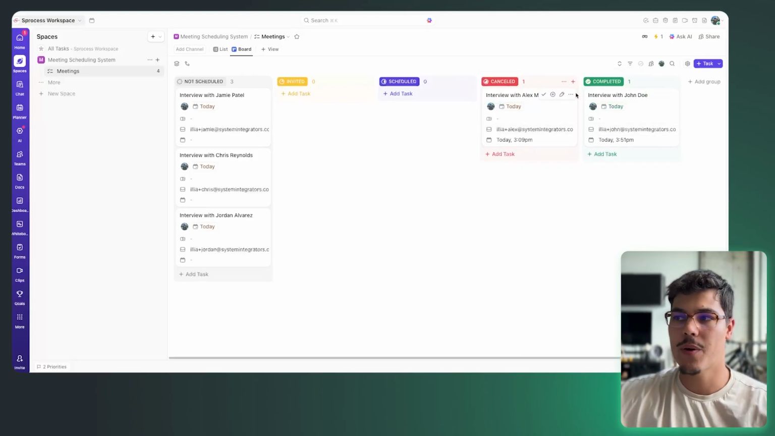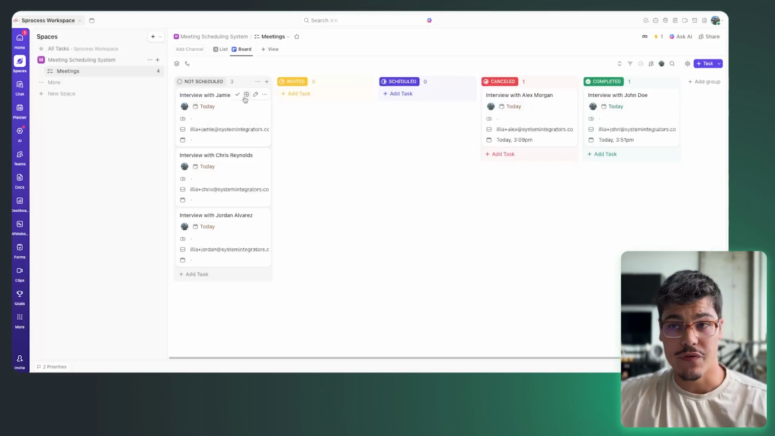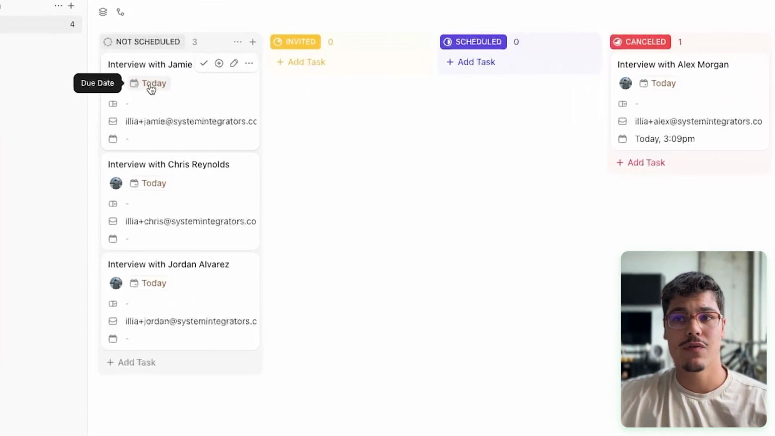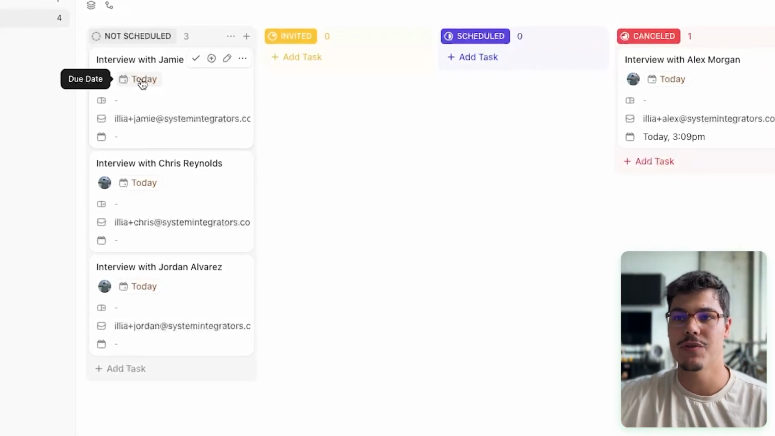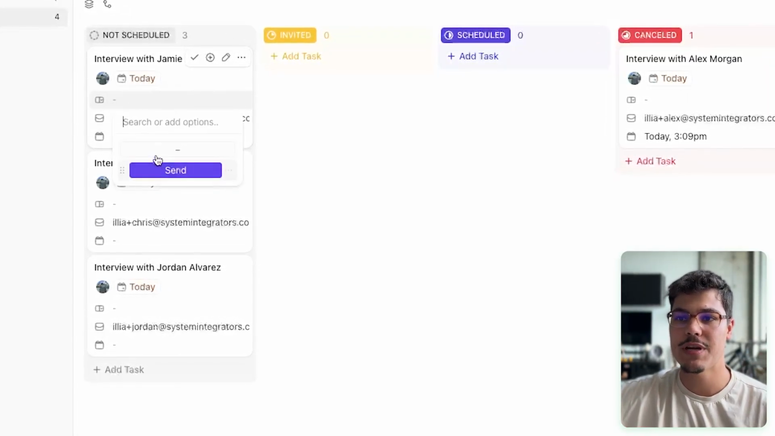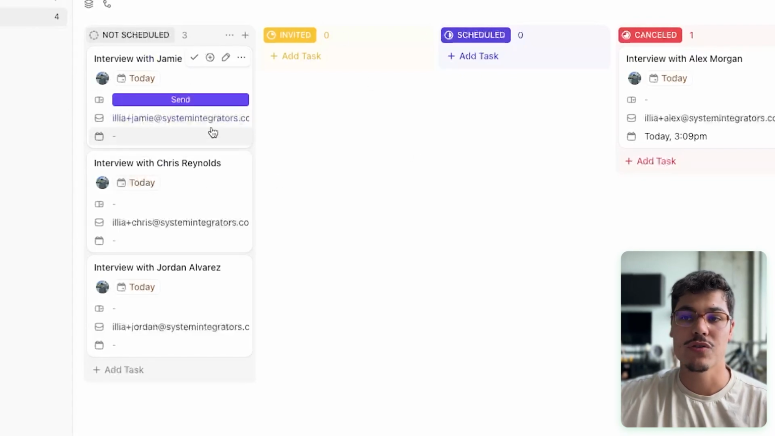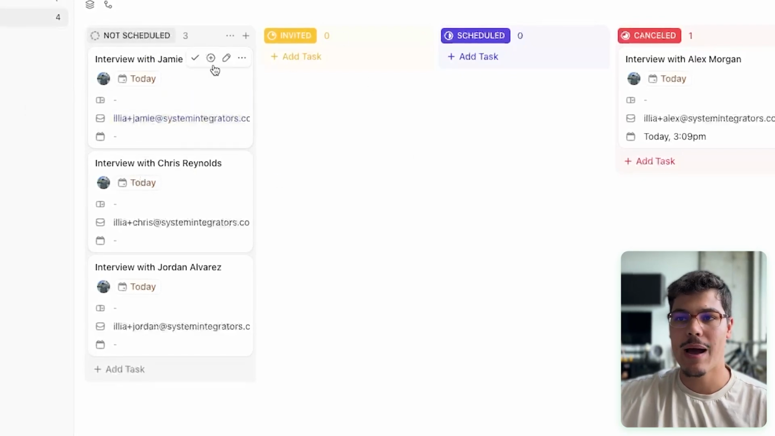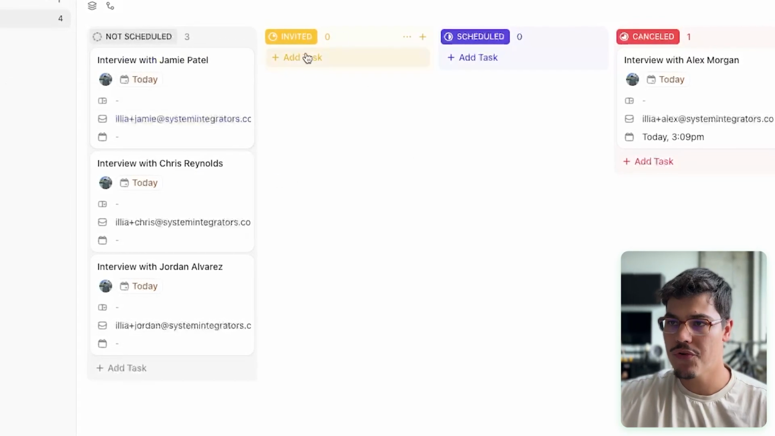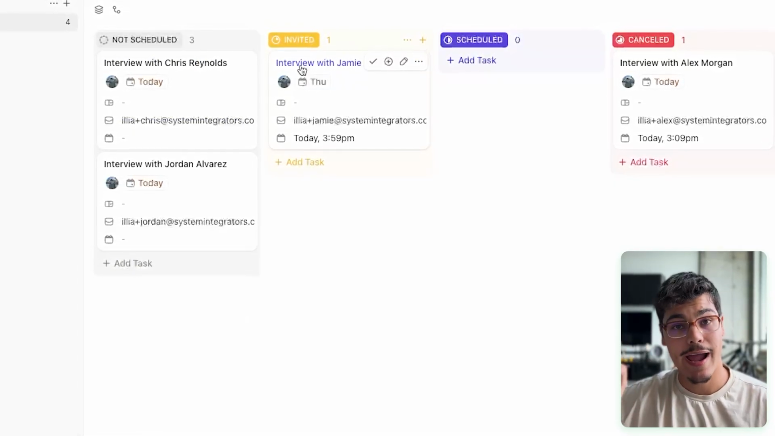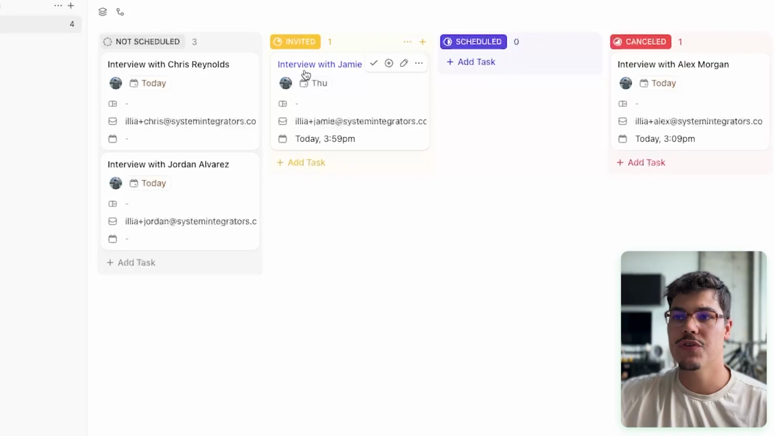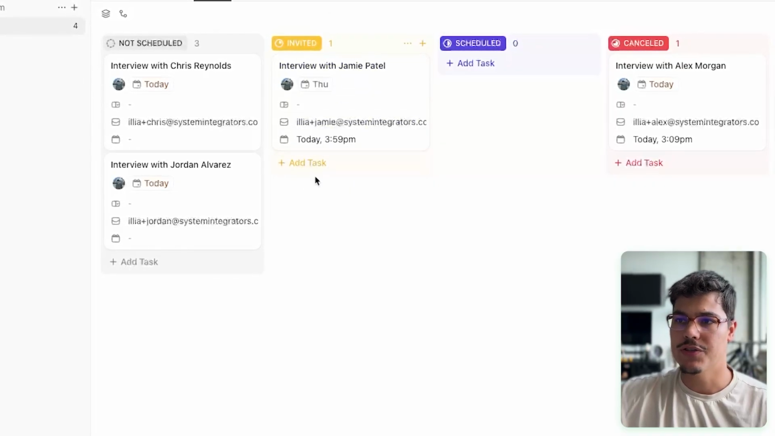Now we can see some of them are already processed. Let's just take an example, this Jamie Patel interview. All right, so I have the due date for myself for today, which means I need to send them an invitation and invite them to the interview. So the way it works, we just simply need to click a checkbox or a custom field over here. It's going to update this record in ClickUp, move it to the invited stage, and send an interview link, a Calendly link that we're going to be using for scheduling our session. You can see it over here.